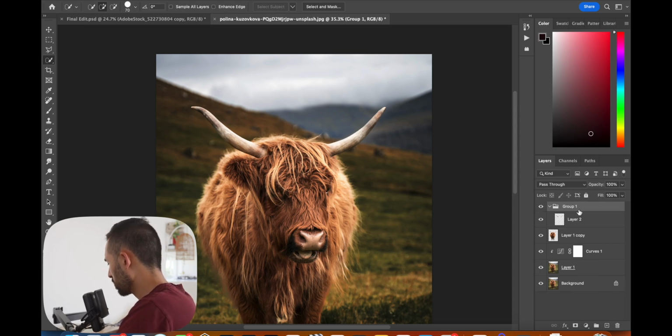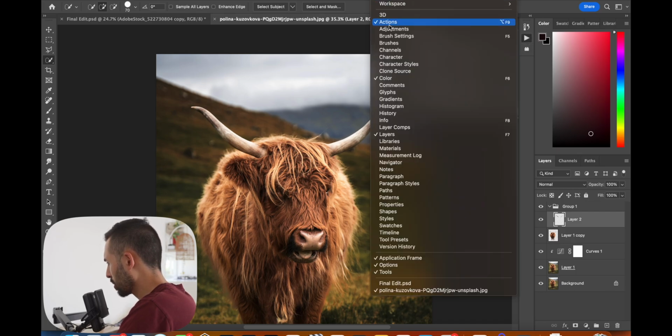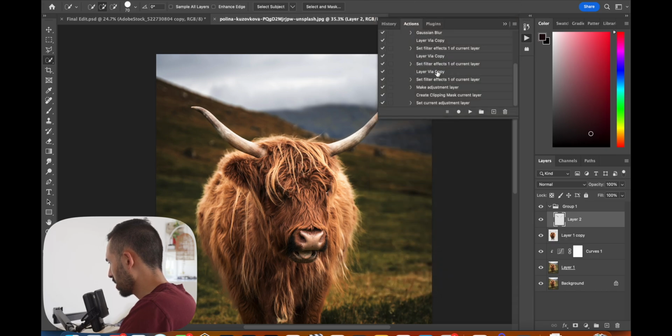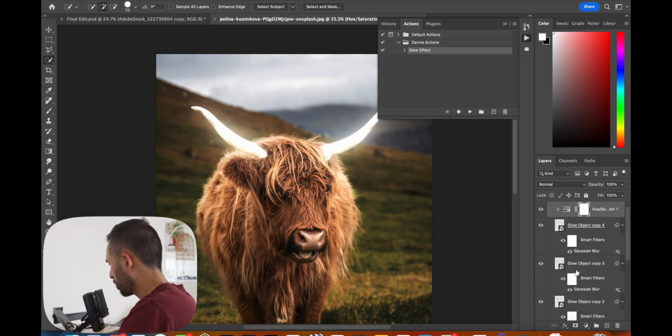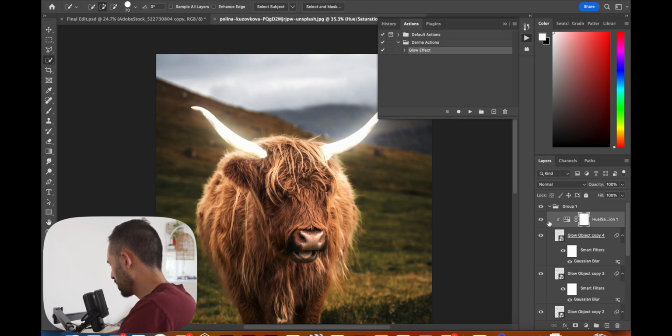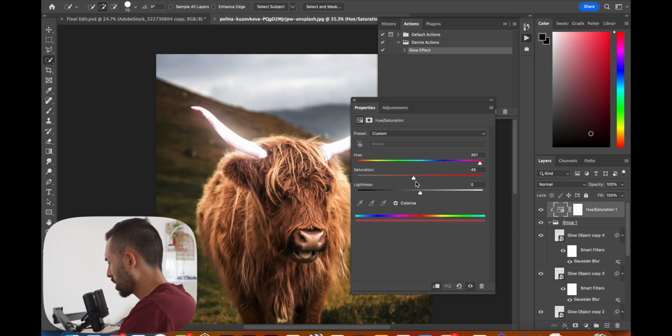Put it into a group, click it, then all you have to do is go into Actions. If you can't see it, just go into Windows, make sure Actions is ticked. Then you'd hit Glow Effect and just hit Play. And it'll automatically create your duplicate layers with the blur and the filter. For some reason it puts the filter within the group, so you just drag that outside of the group. Clip it, and then double click to change whatever color you want.